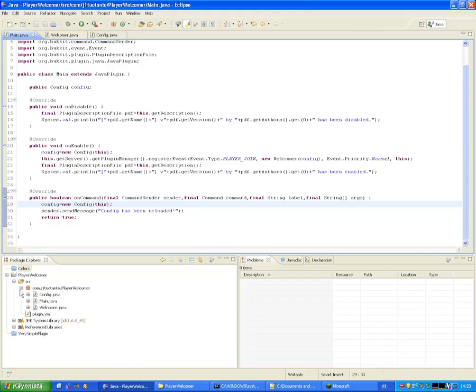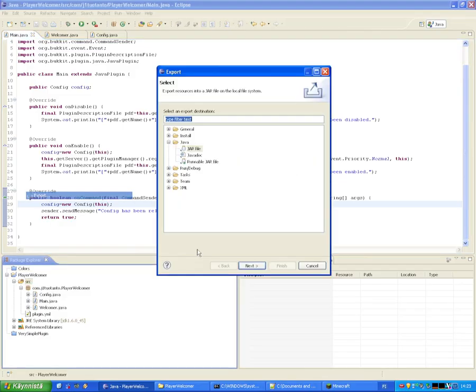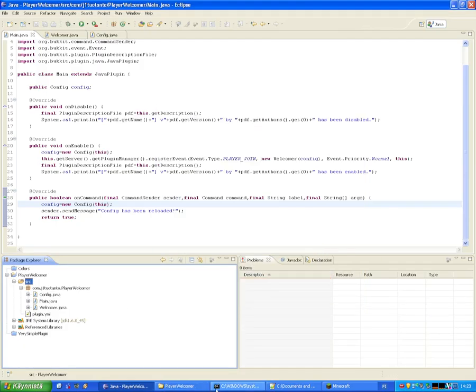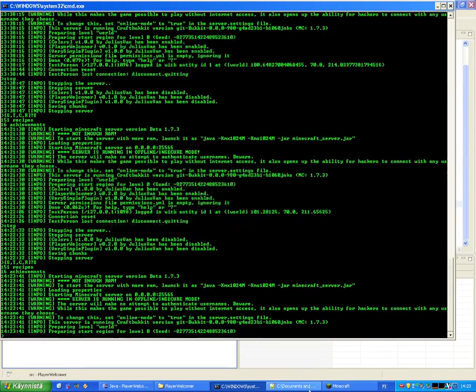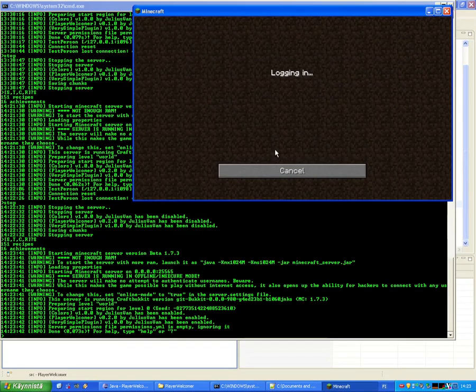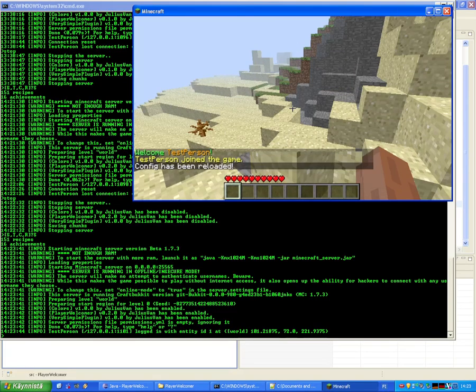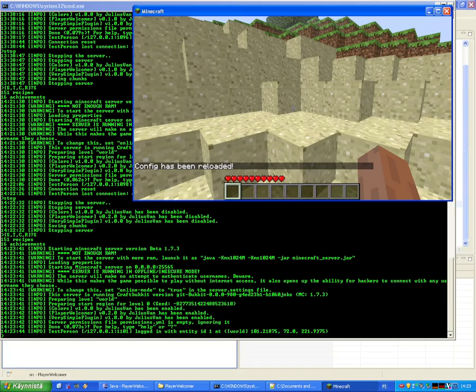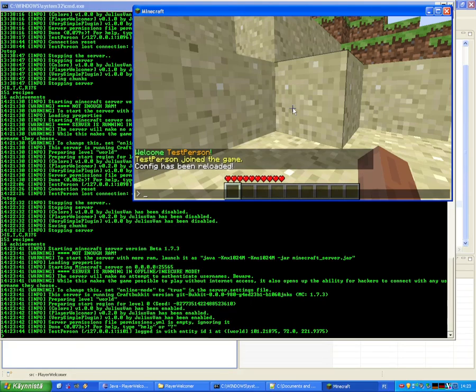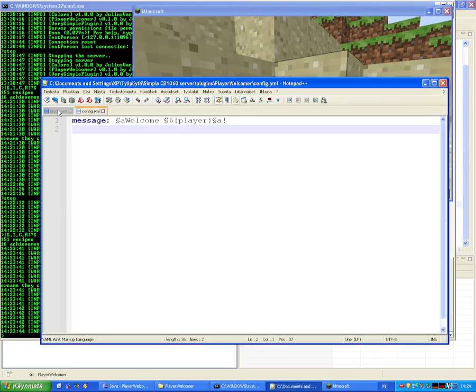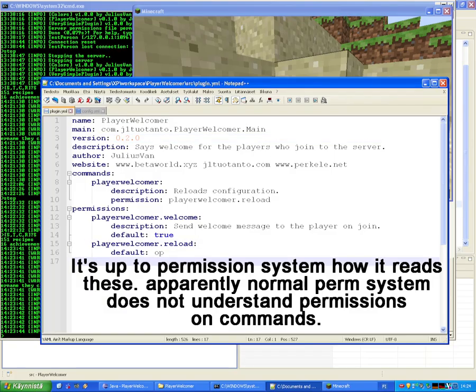So if we now export it, it's renamed correctly. We start the server. It says we should not be able to do this command, player welcomer, but we are able to do this command. I will look into it later, but are we like OP? Let's check what I have done wrong here.